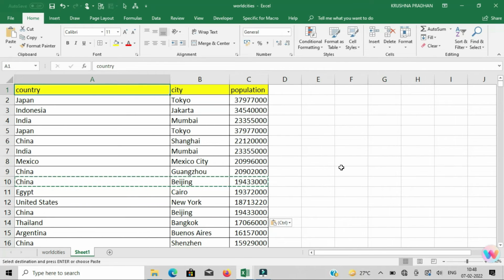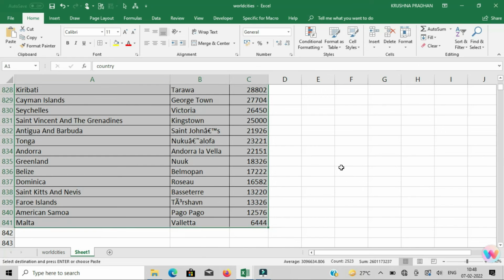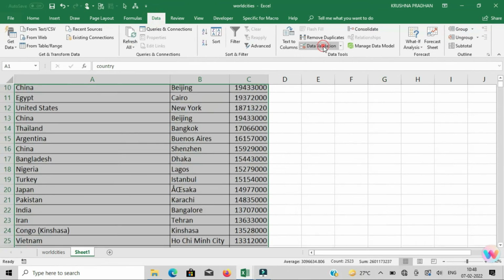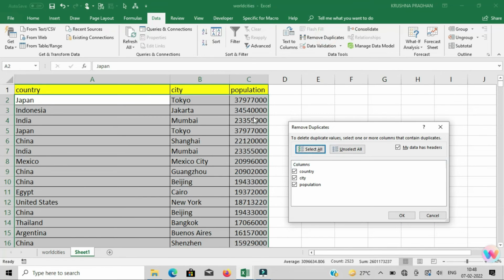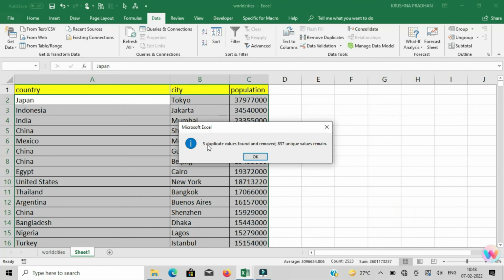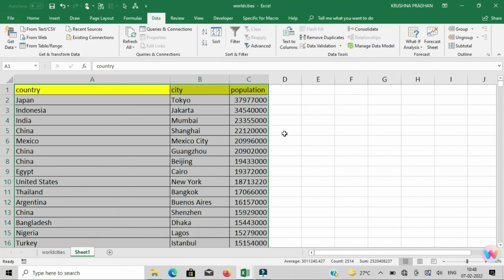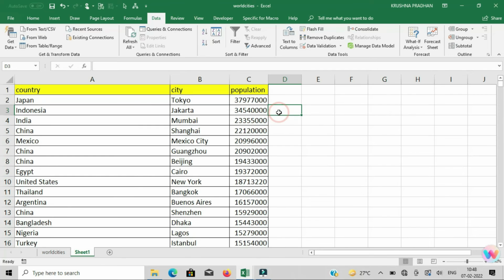So how can we remove duplicates again? I can select the total table, go here to Data, remove duplicates. Also all these three columns are selected now. So we can just click OK. See, three duplicates are removed. So this is another way, and let me see what the other ways are.